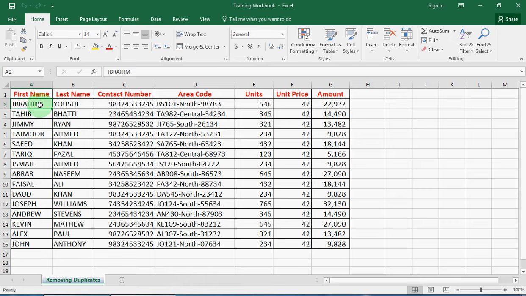This feature works when it senses a sequence or a pattern in data entry. With the help of this feature, we can extract, insert, split, combine, and even reverse text, dates, numbers, and much more. So let's see how the Flash Fill feature works. In this training workbook, I have details of some employees.